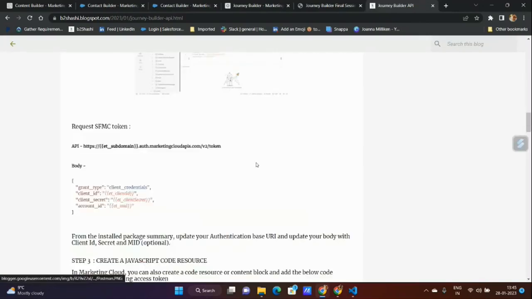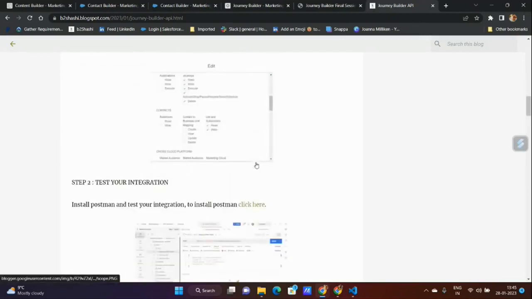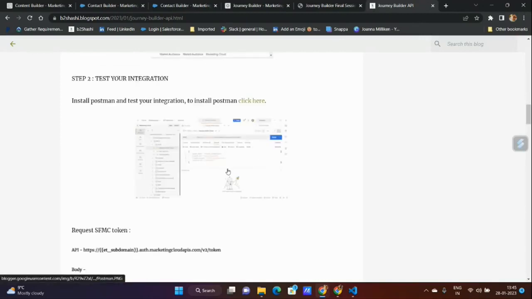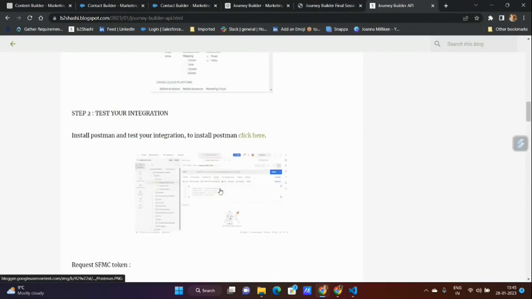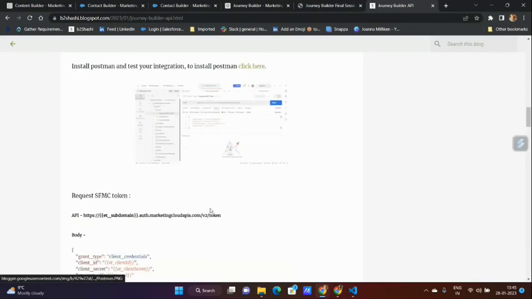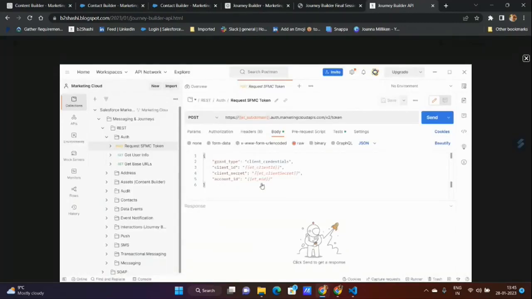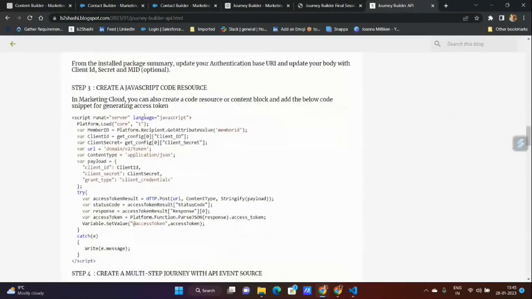The first part is that for any API event in Marketing Cloud, especially when it comes to the REST API, or any other integrations, or the SOAP API, you need some token. That becomes an authentication. I've seen a lot of people saying that I want to run an API, but the API has to have some header values which will provide the authentication. So here the authentication is done by the access token that is provided by Marketing Cloud. So I have given a code also.